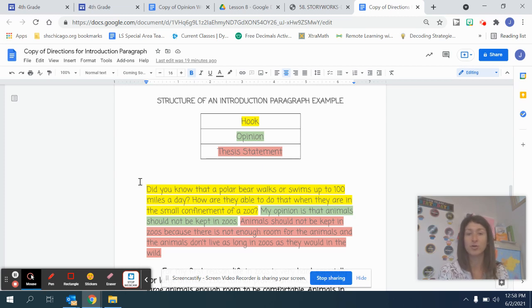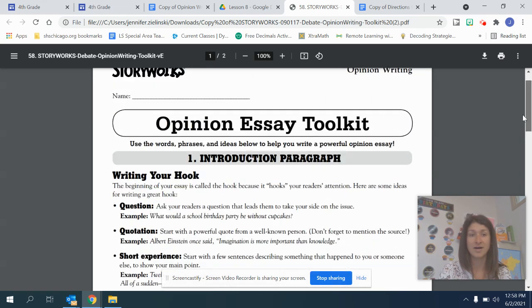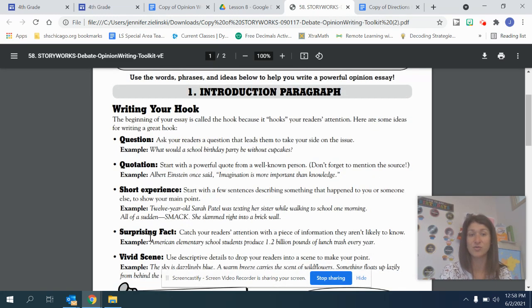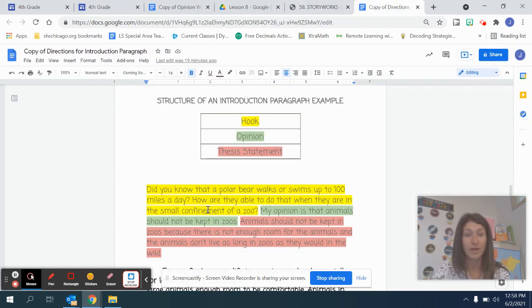Did you know that a polar bear walks or swims up to 100 miles a day? So notice which hook I used. I used a question, but I also may have incorporated a surprising fact, so you can kind of mix and match. How are they able to do that when they are in the small confinement of a zoo?